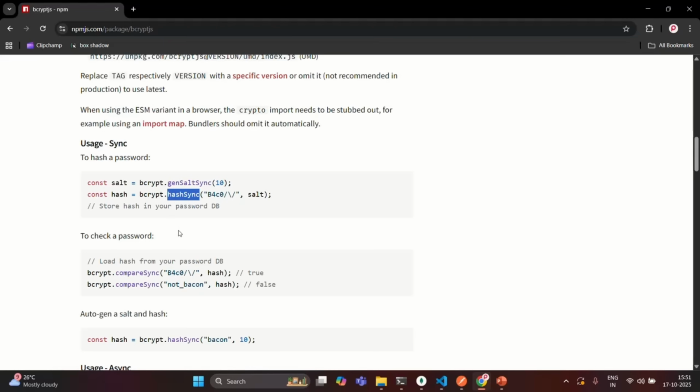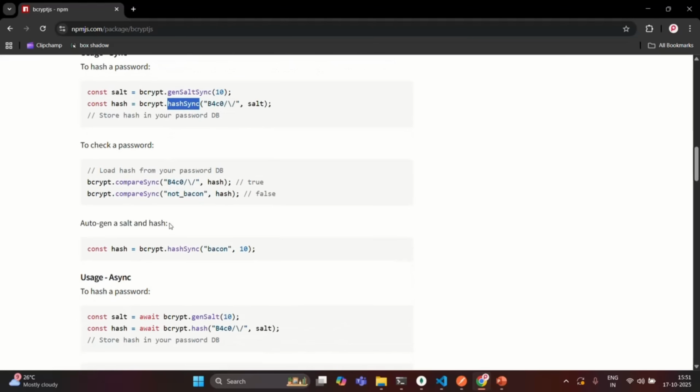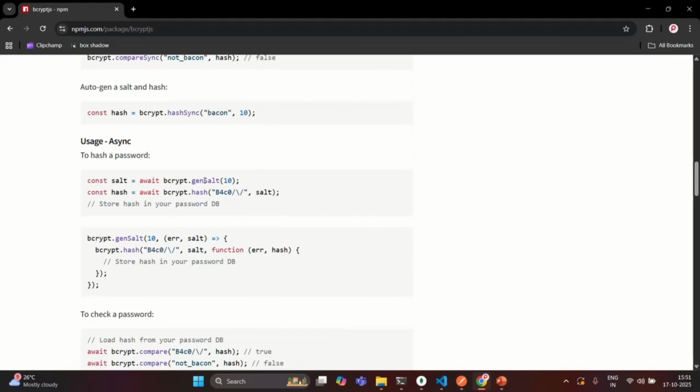But what we are using is the async version. So first we use this gen salt method to generate a salt. And this is the async method, so it is going to run asynchronously. That's why we need to await for the result. And in the same way for the hashing, we are using this hash method, which is again an async version, which is going to run asynchronously. And since it is going to run asynchronously, we also need to await for the result.